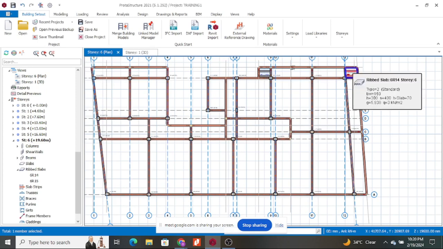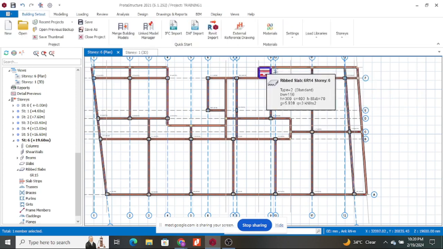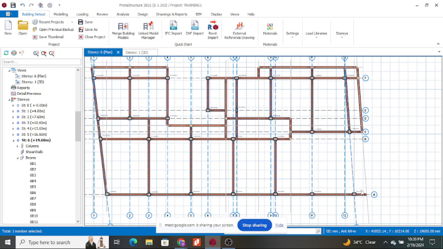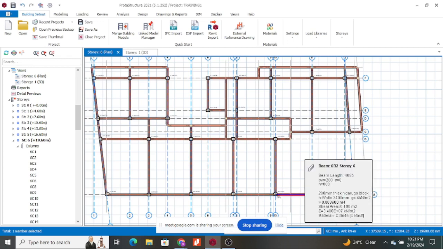There is a way you can group all of them and delete at once, but I want you to first of all learn this manually. We are also going to remove the columns. As you are seeing, I'm deleting almost all of them.